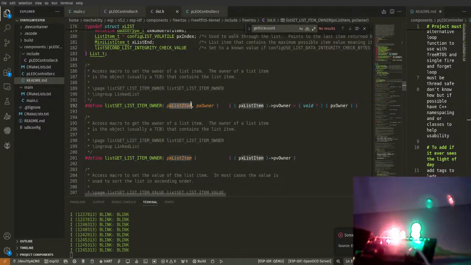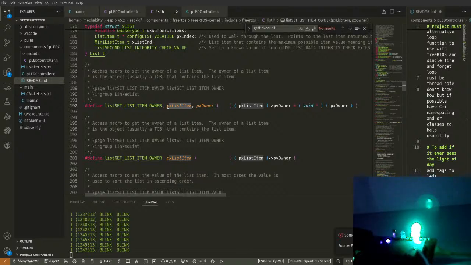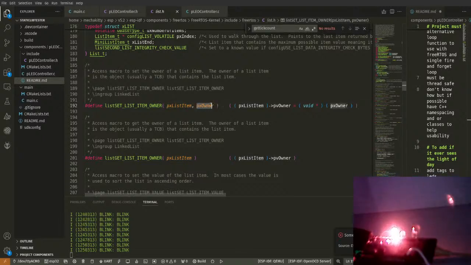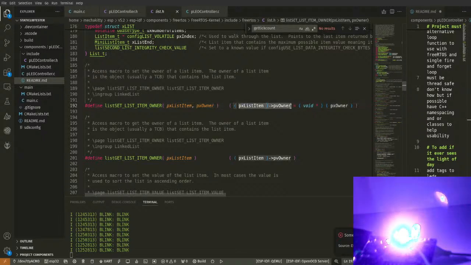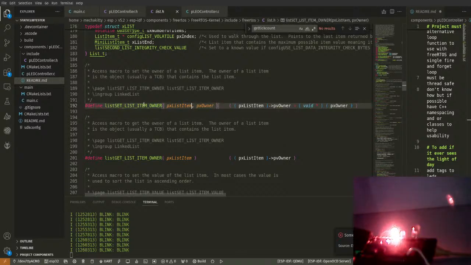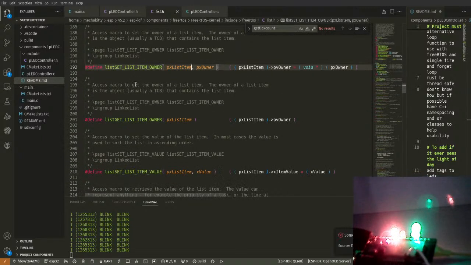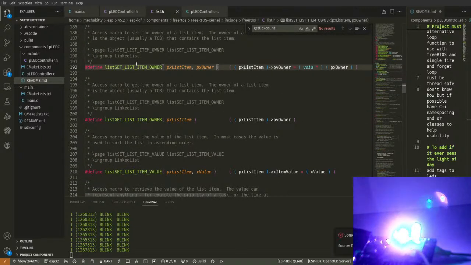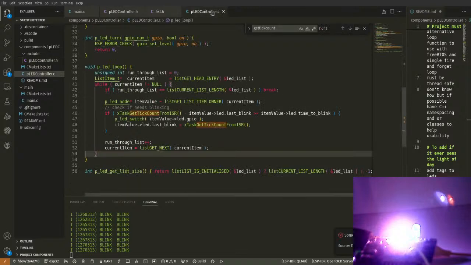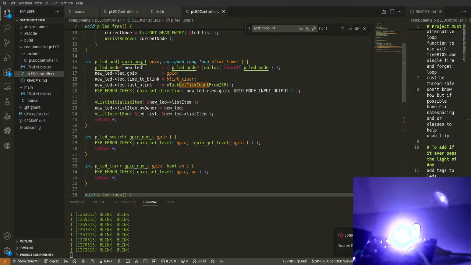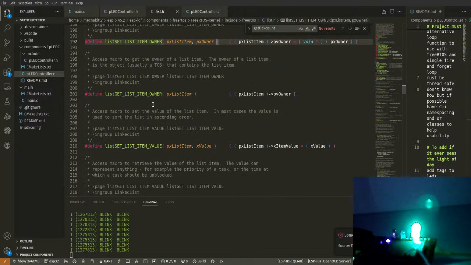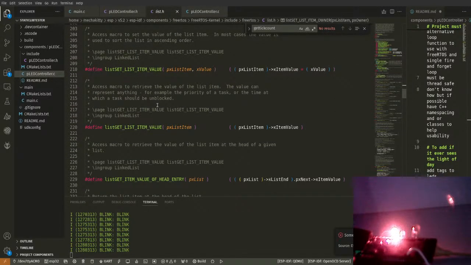So we send an item and an owner, and it sets the item owner value to whatever owner we're sending. This is probably just internal stuff. I don't think it's the kind of stuff I would be using. Or do I use it? What do I use when I add to it? Just insert. It's probably called when it inserts it to a list.